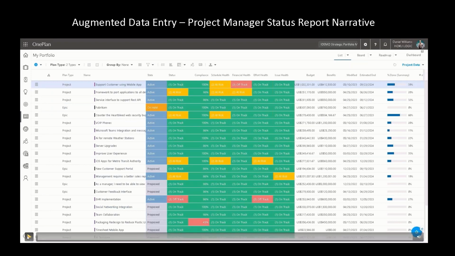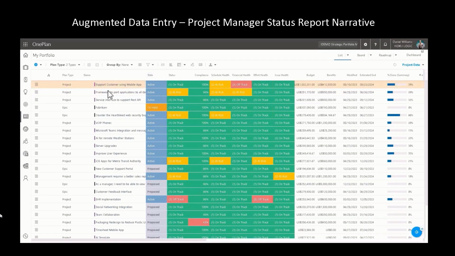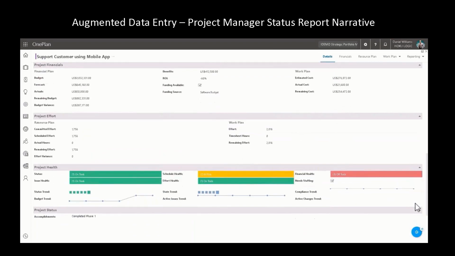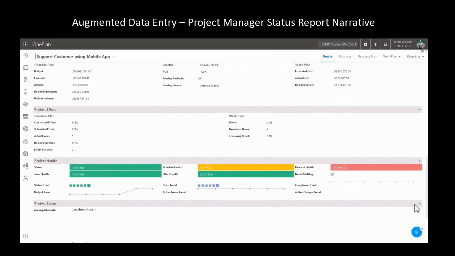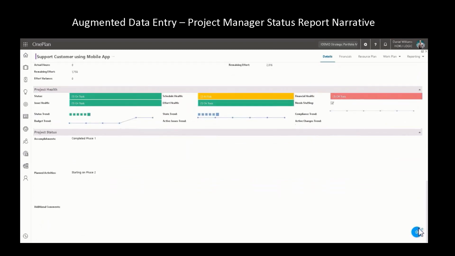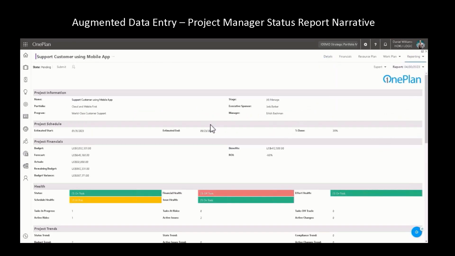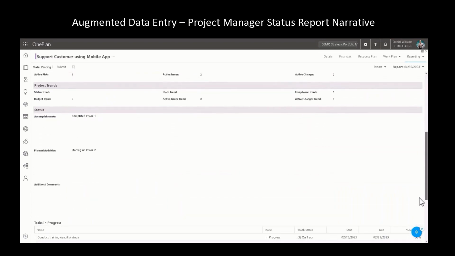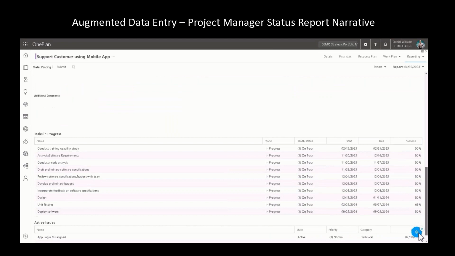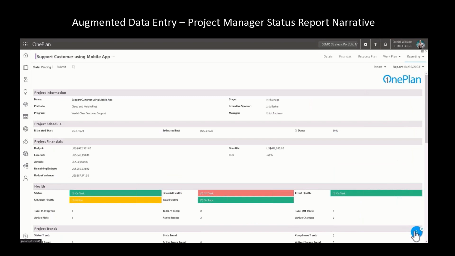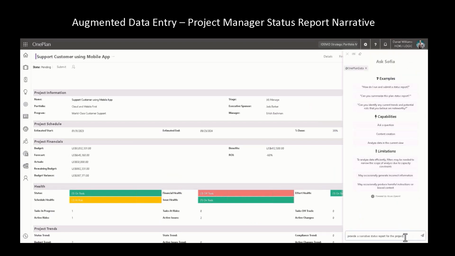I happen to like this one because status reports are always tough. In this case, you might already have a lot of the content because you've been updating your schedule, updating your metrics, your financial plan, your resource plan. But coming up with the actual narrative can be challenging, depending on your writing ability. So in this case, I have our OnePlan status report form, which actually allows the project manager to submit a status report to an approver, and it's really a subset of the plan details page. But we're still missing the narrative.